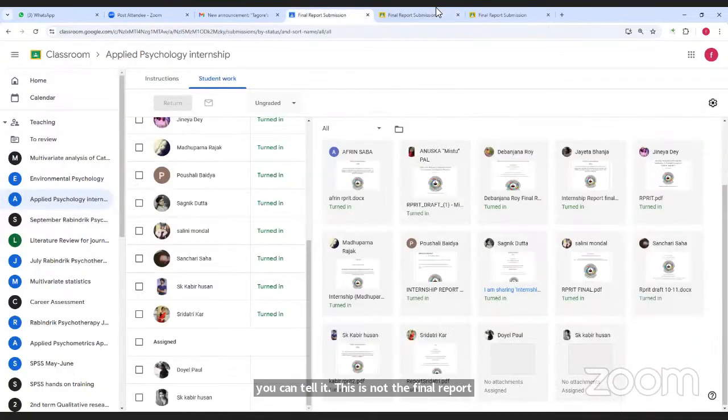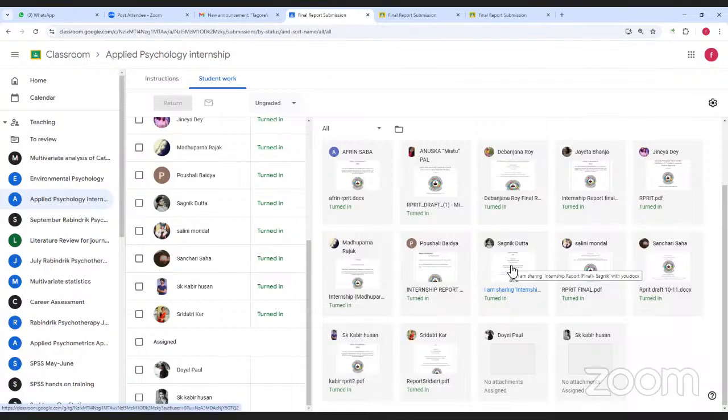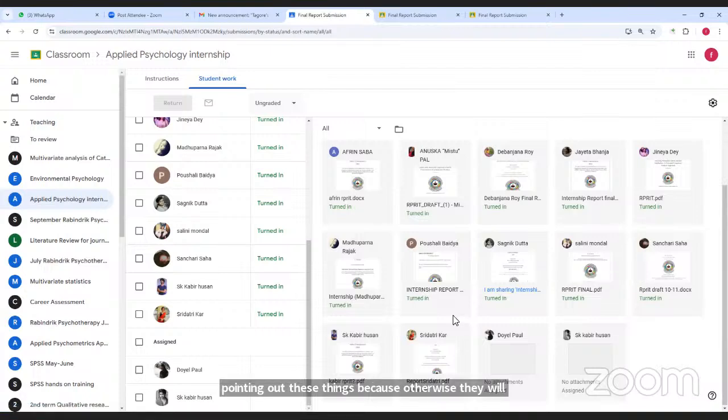But sir, even if it is a draft, they are submitting a lot of drafts, but it is not that they do not know what should be there in their final report. Tomorrow they have to submit the final report, so they must know what should be there in the report on the basis of this. That is why I'm just pointing out these things, because otherwise they will submit this thing only tomorrow.